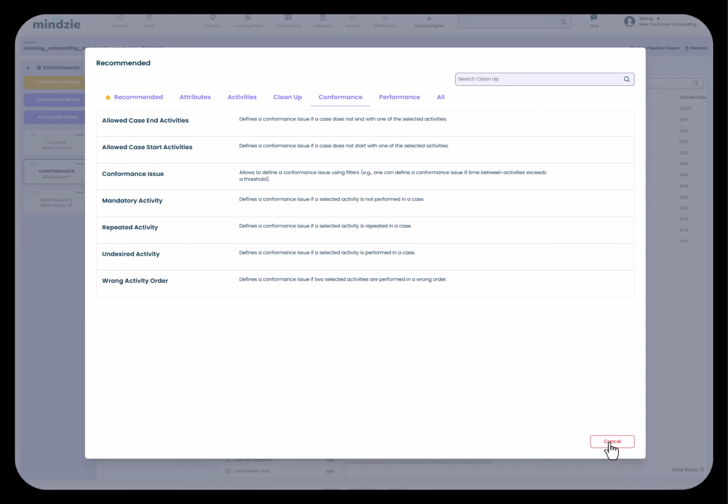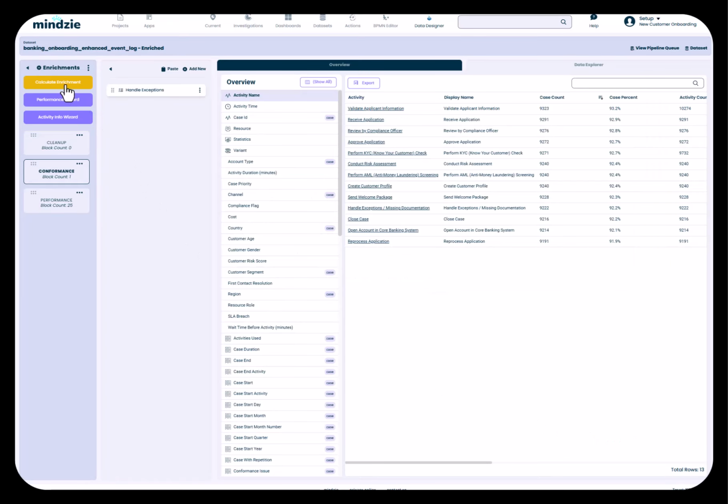Once I've defined and set them all up, and I can have as many different ones as I want, all I have to do is then calculate my enrichments, and they will be added into the log here.